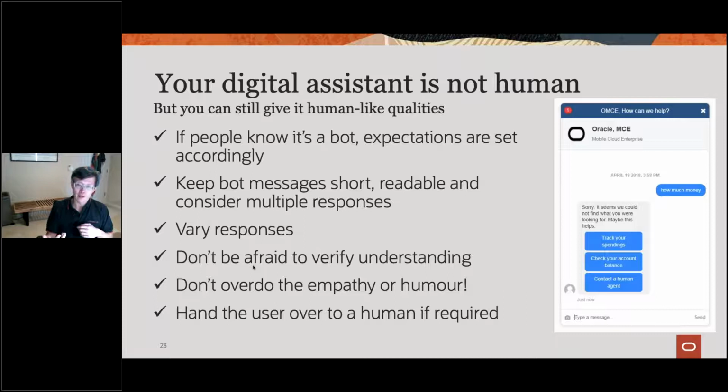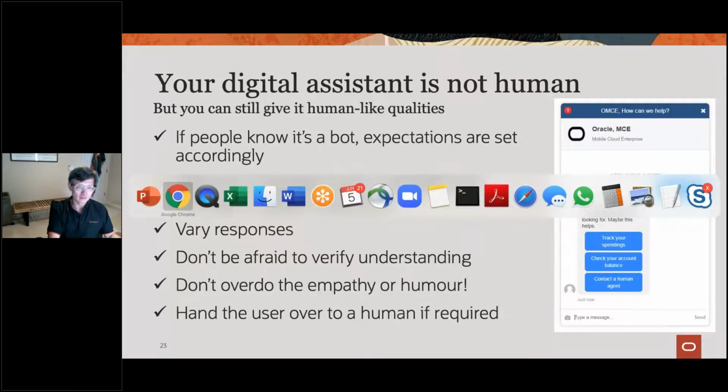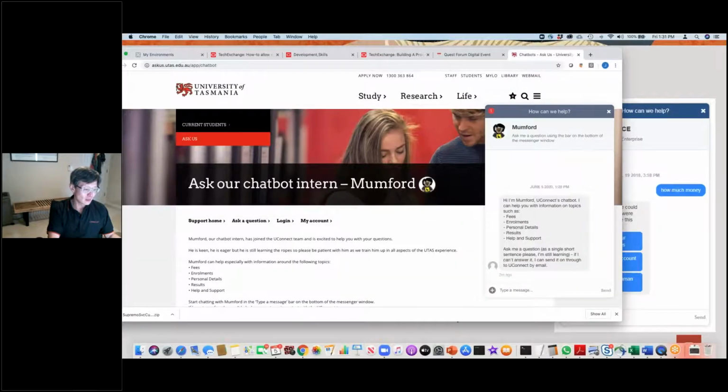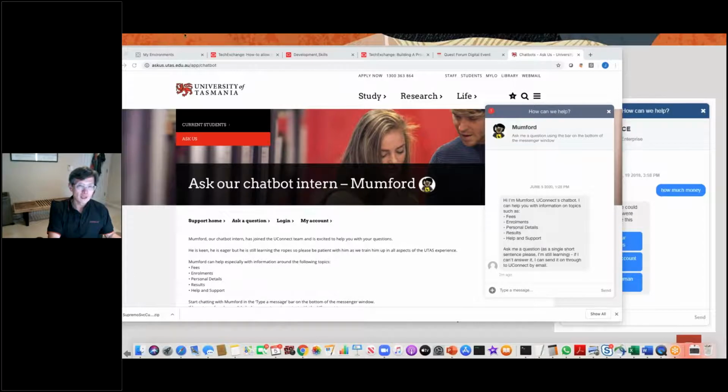Also, don't be afraid to verify understanding. You can just say, I'm sorry, can you please repeat the question, or give them a choice of, okay, maybe it sounds like you're asking A or B. Also, don't overdo empathy or humor. After all, this is a digital assistant. Don't try to go hard, right? We all understand this is pretty common sense. And another thing is to be able to hand off a user to a human being or live agent if needed.